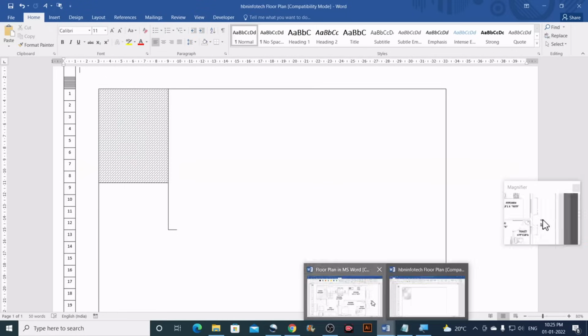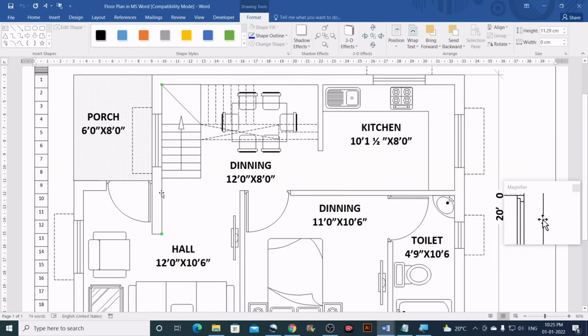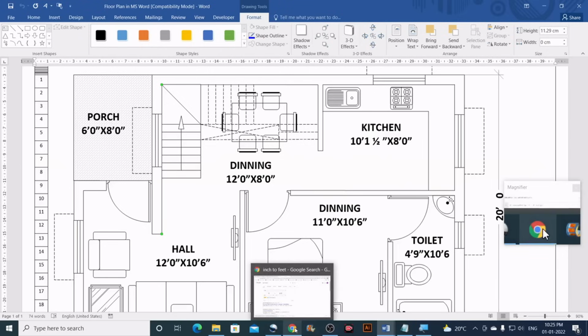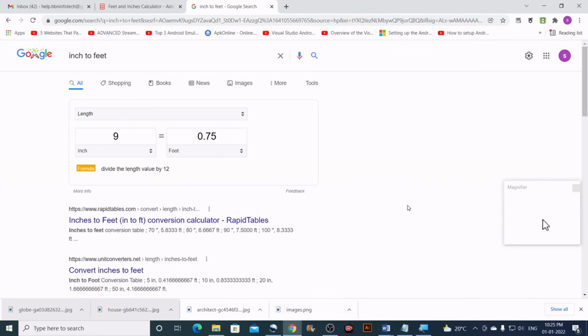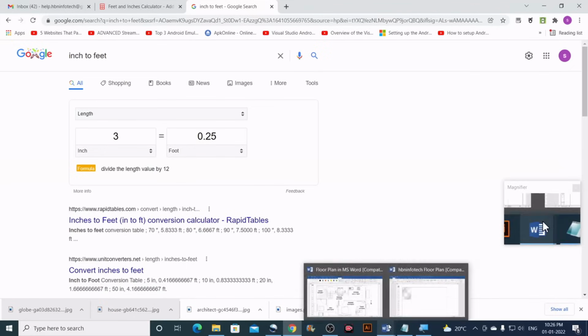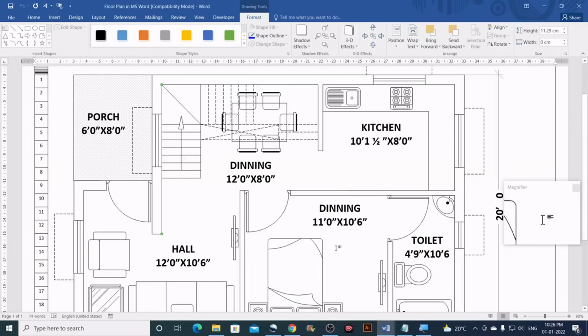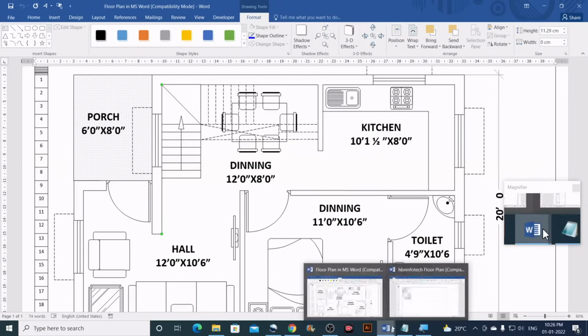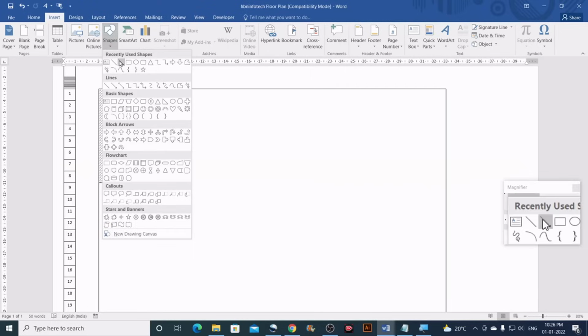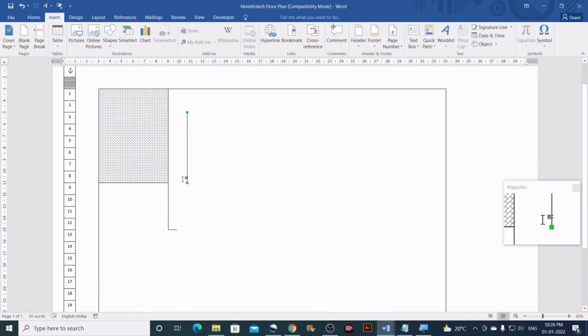Now we'll create this line. So this would be 12 feet minus 9 inches. Here we have a ready-made calculation, so we can also calculate it if you want. So 12 feet minus 9 inches, it should be 11 feet 3 inches. So we need to know how much is 3 inches. So 3 inches is 0.25. So then it should be 11 feet, I mean 11.25. So I'll just draw a line here.